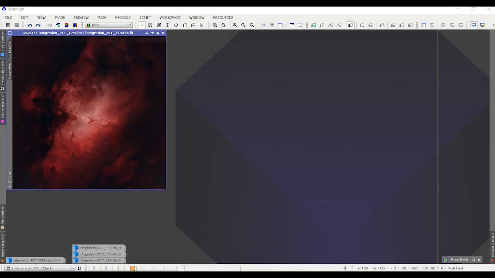Hi, this is Craig Calvert, and what I came to realize is that, including myself, some people who deal with one-shot color camera data don't really have a good grasp on how to use PixelMath in PixInsight to modify the colors in the image. And so I'm going to show you an example using this here.